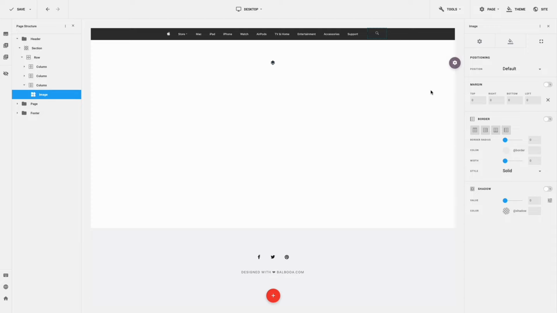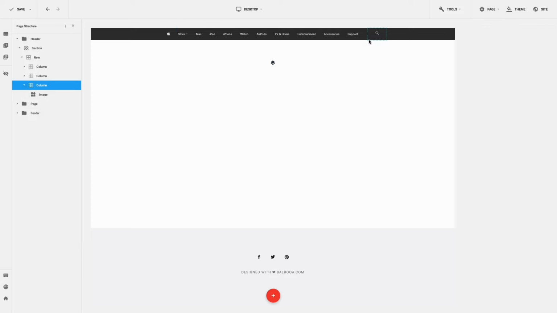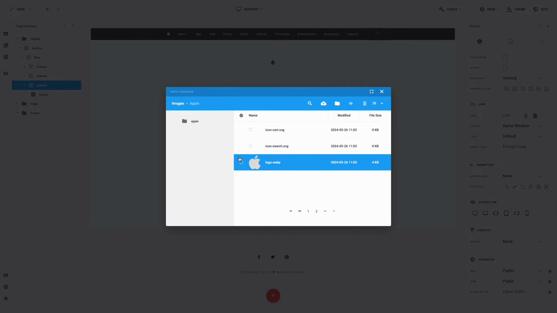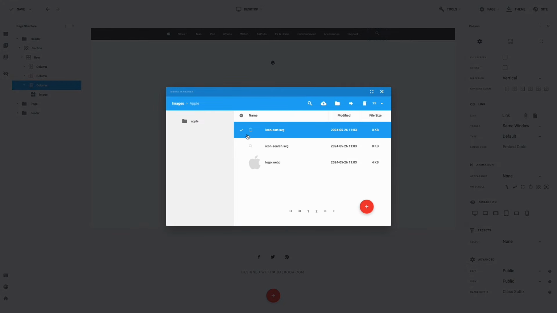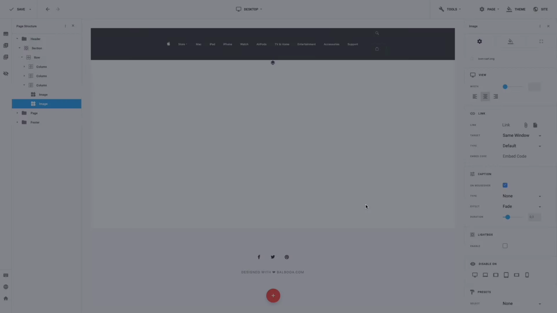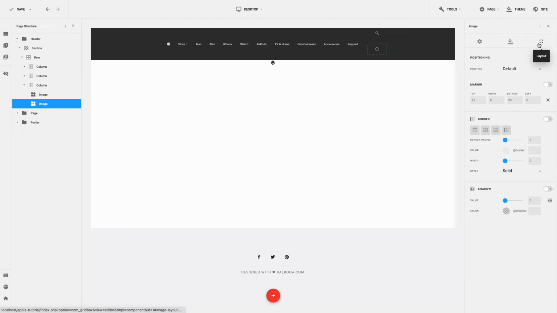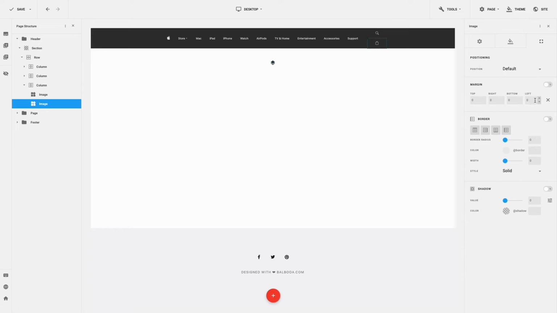In the same way, we need to add second image. Add plugin image. And select image with title, icon cart. Navigate to layout options. Reset default margins. And set margin left 40 pixels.